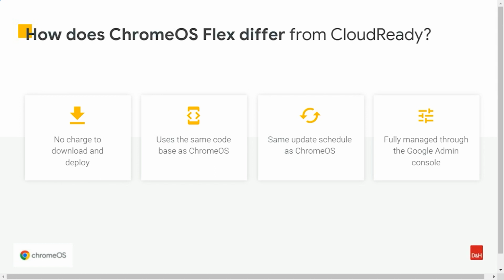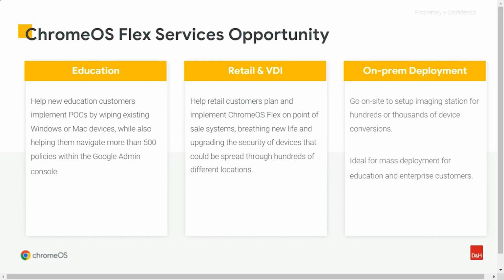That means that we are on the same update schedule. The moment a regular Chromebook gets updated, a ChromeOS Flex device will get updated. They work on the same admin console. You don't need a third-party console like you used to with CloudReady. And of course, it's the same code, so the same level of security, and of course, it's free, so you don't have to pay. I touched already on some of these, but just to highlight once again, education is a pretty big area for Flex. We do have a lot of customers in that space. Retail and VDI.